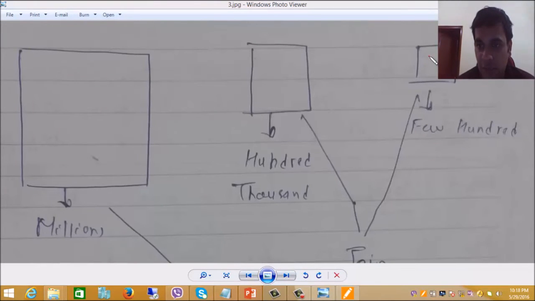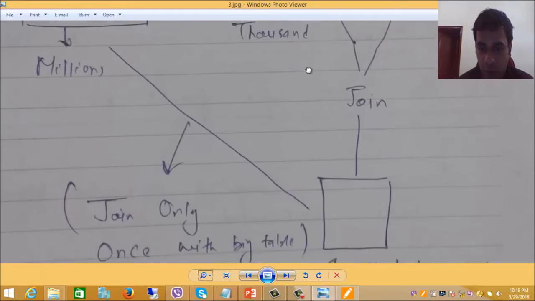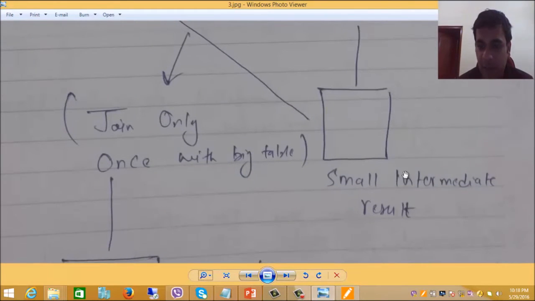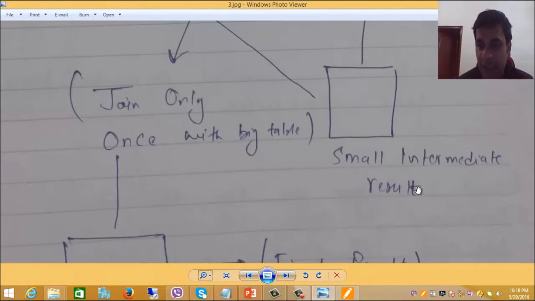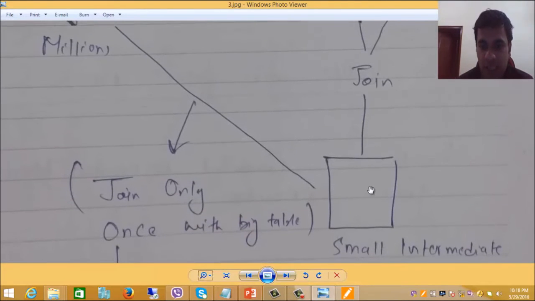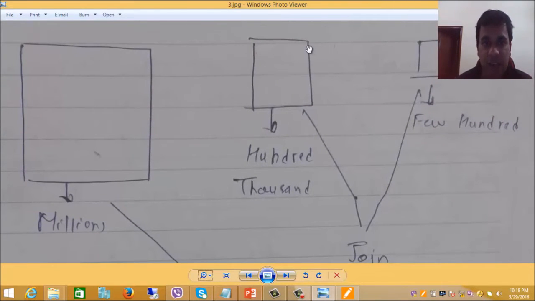In this case, first this table is joining with this particular table. So when this few hundred records will join with 100,000 of records, it will produce an intermediate table, but it will be smaller than the previous result. So this intermediate table will be the smaller intermediate table and it will only join with the millions of records only one time. So if I join the other way around, then my performance will be faster.